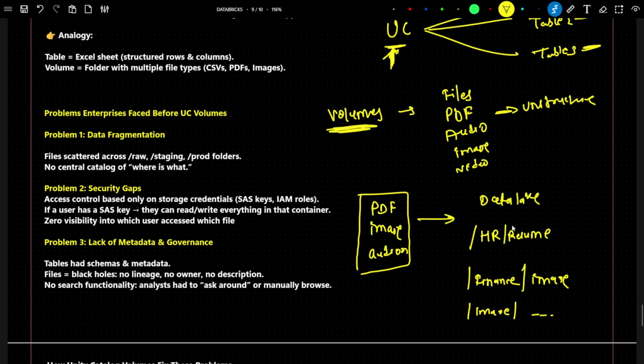So previously, all the unstructured data in a data lake was stored in the raw folders. Now if you had to access any of this data, what is required? You will require the account key and access, or you will require a SAS token. With the help of that you will be able to access all this data.